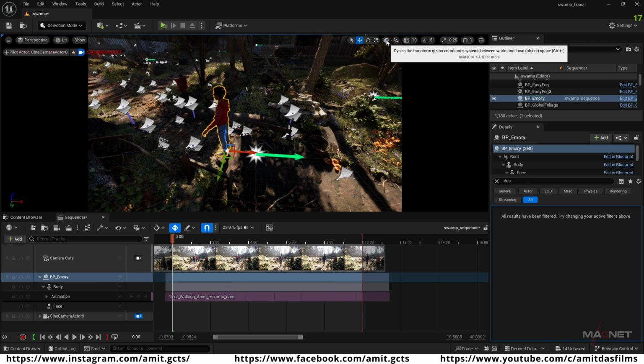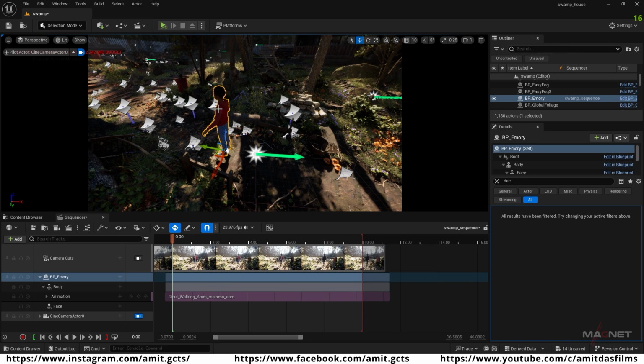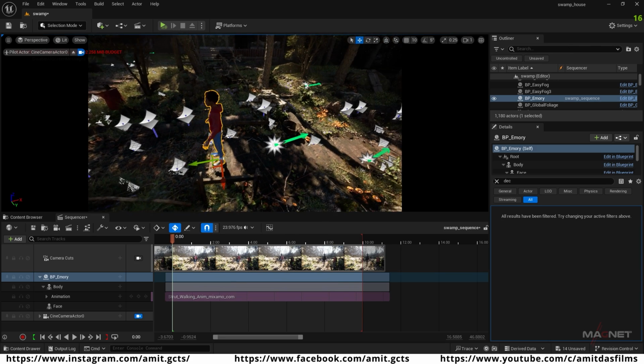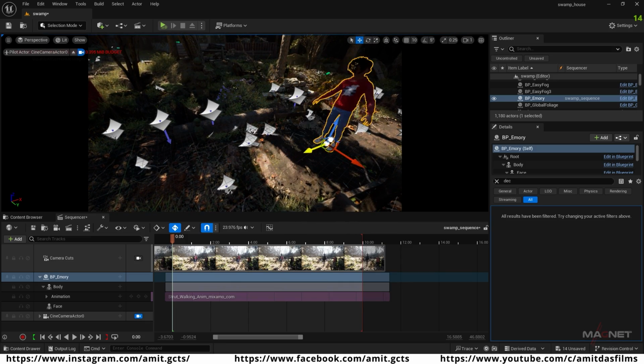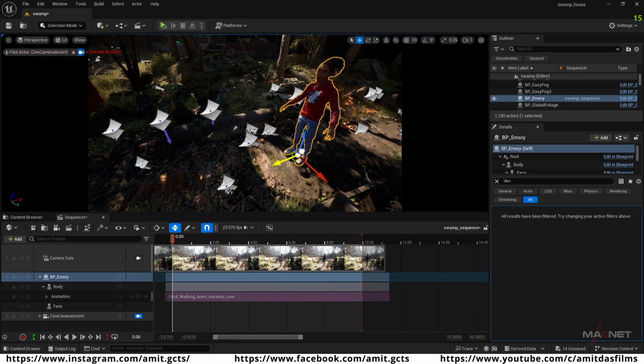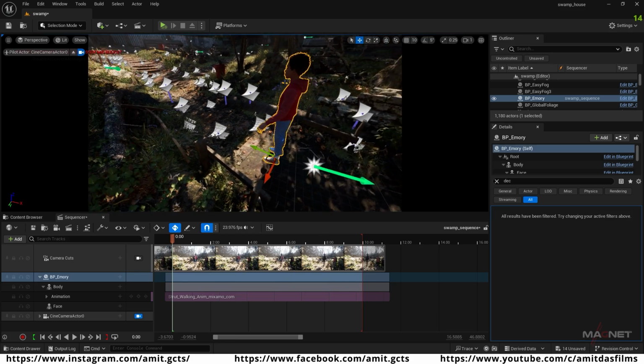We go to this option, and when you go to this option, you will see that it looks like world. If you click over here, you can see that this gizmo changes according to our character's position. You can also see the difference here. If you change it to the world position, you can see this gizmo is faced toward this side. But if you change it to the character's coordinate, now it faces towards its face. Okay, so now if you move your character, you can move it according to its own axis.